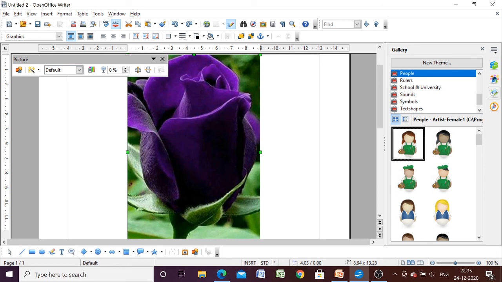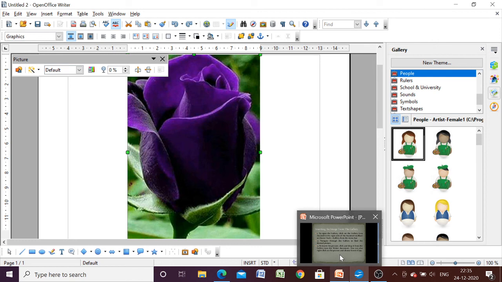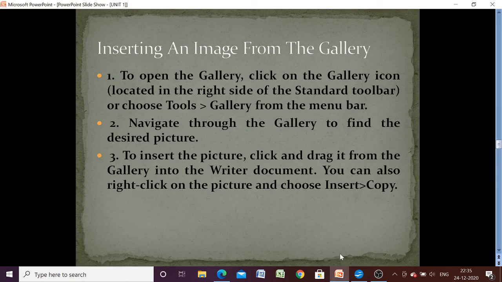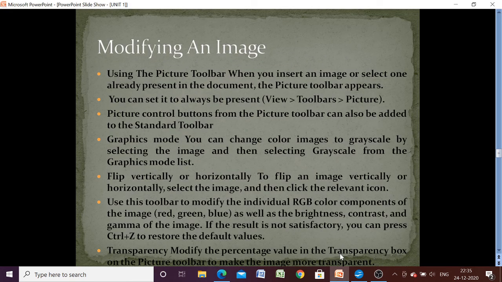So it was all about the different ways we can insert an image in our OpenOffice Writer. Now the next topic is how we can modify an image.